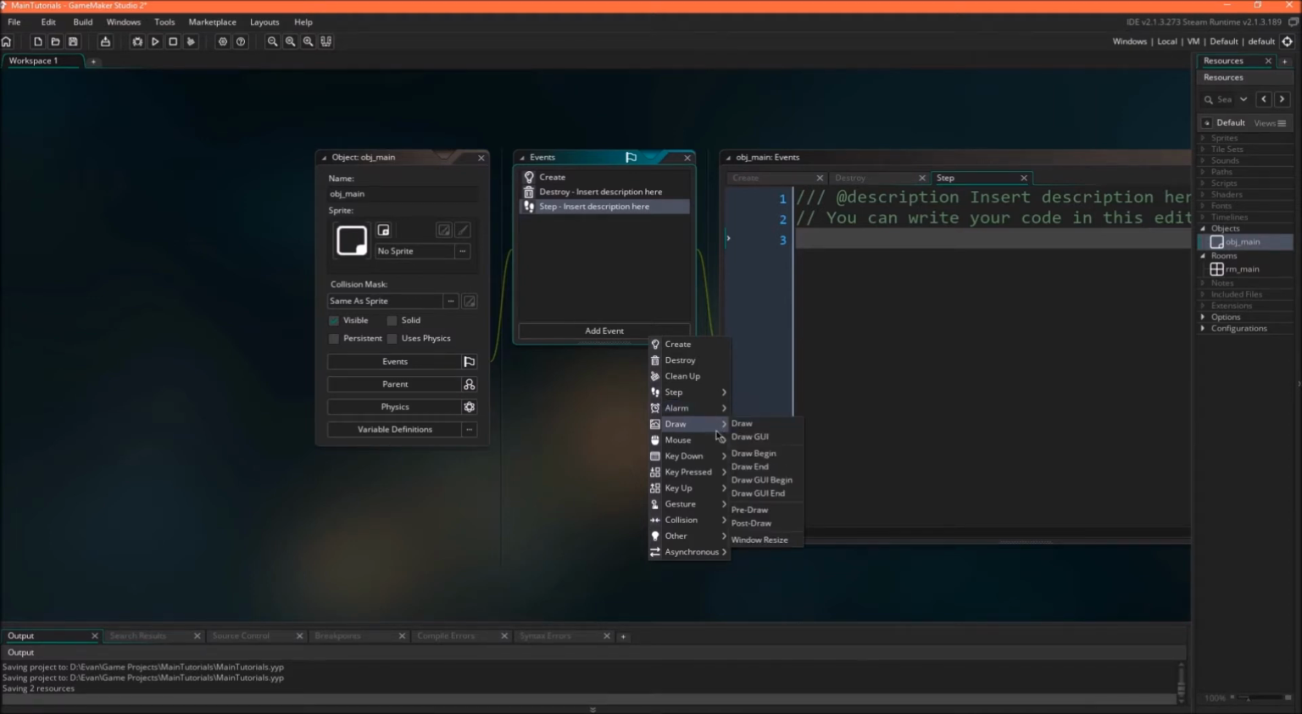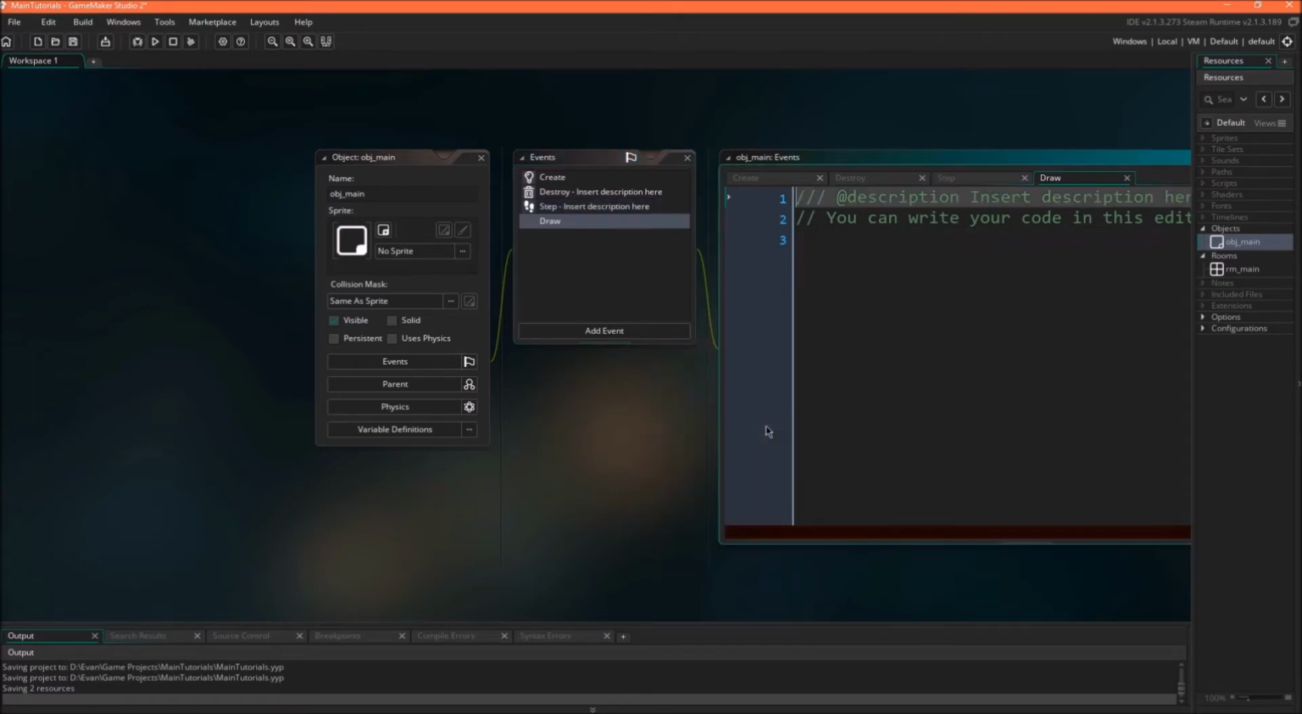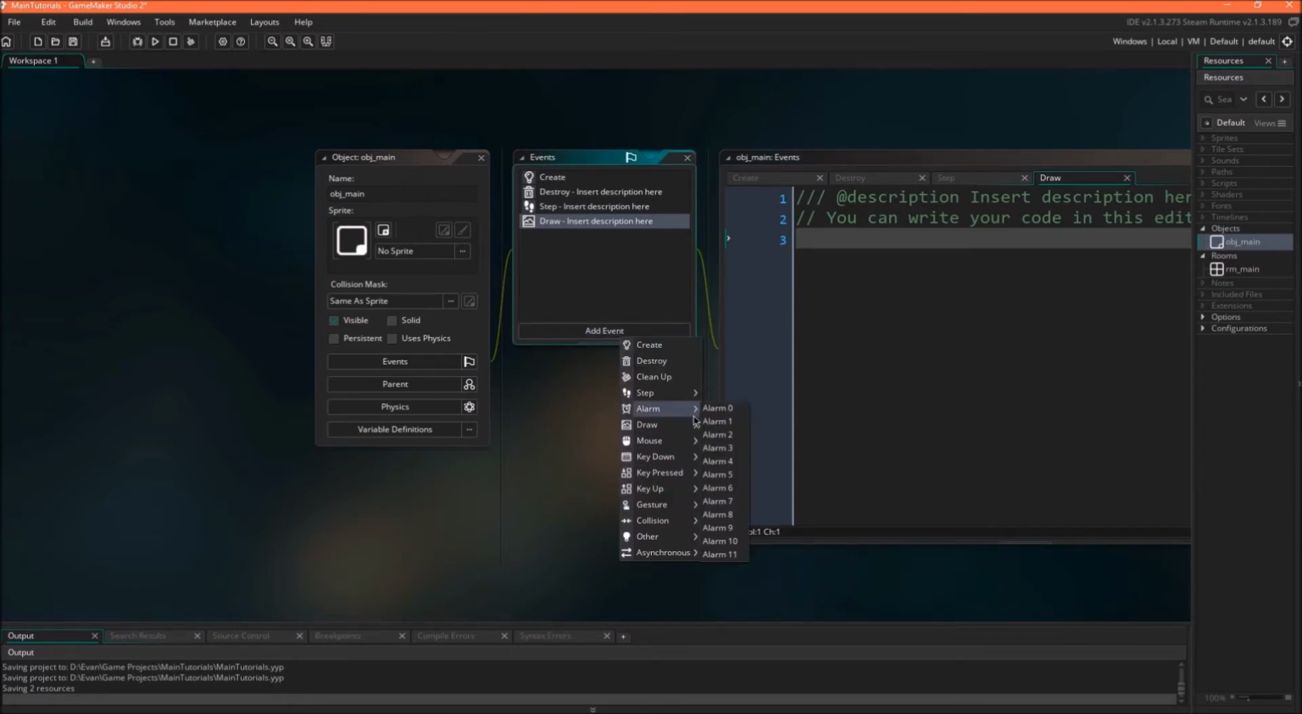But anyways, here are the Draw events. When it comes to Draw events, this is anything that you want to display on the screen. For example, if you want to have a text box with dialogue, you're going to need to use these events. Step is only to run calculations and code, but the Draw events are far more intensive. You don't want to put your movement code or anything like that in there, because everything that happens in the Draw event requires more CPU or GPU usage. I'm not exactly sure which one, but either way, it requires a lot more usage.